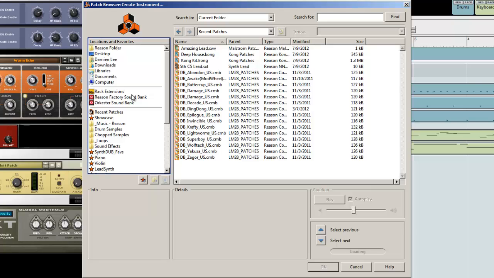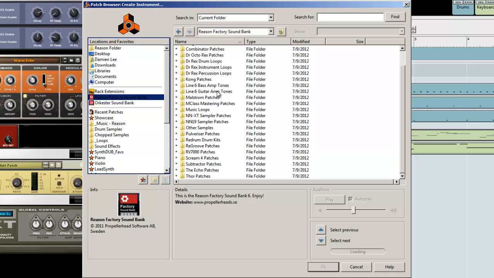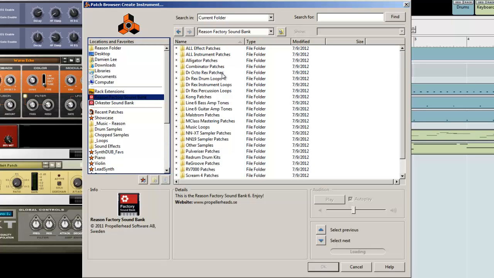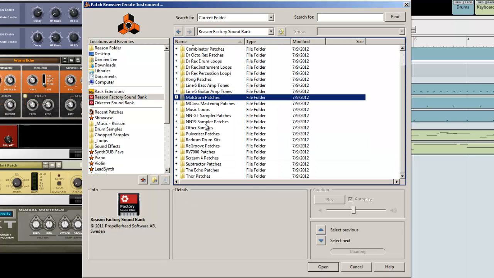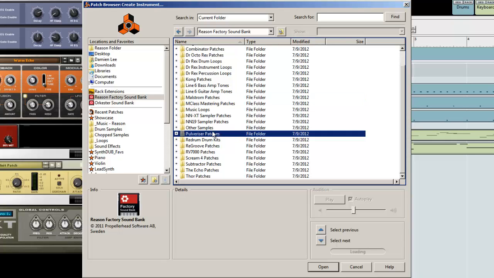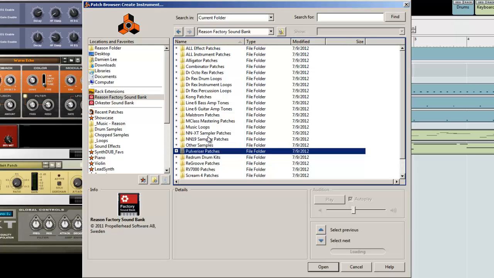Let's go to factory patch. Now you see all these different things. You can click any one of these and get started, and it'll open it up. There's new things I never heard of before, but I'm not gonna get all crazy on y'all. I'm gonna open a Maelstrom. Nah, not a Maelstrom. Pulverizer sounds nice. Well, I don't see any patches. Thank you, Pulverizer.